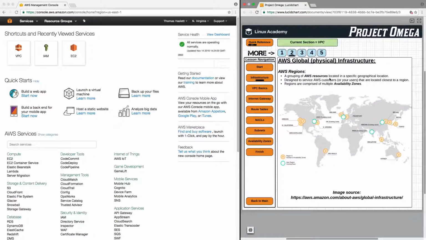But AWS Global Infrastructure starts with AWS Regions, and regions are groupings of AWS resources located in a specific geographical location. Looking at the map down here, which is provided by Amazon, each one of these dots, circles, is either a current region or a pending region which they are developing. And these regions are designed to service AWS customers or your users that are located closest to a region. So regions are really just pockets or areas where AWS resources are located.